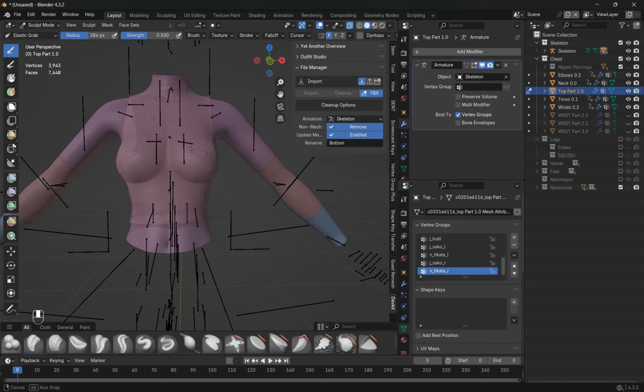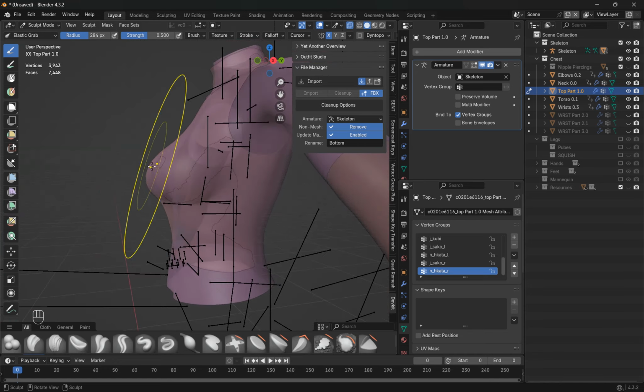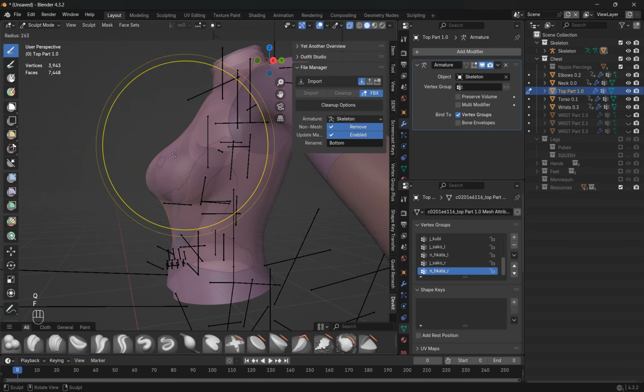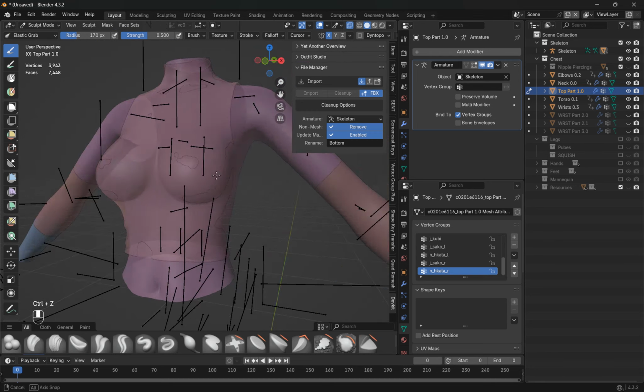I usually like elastic grab because it doesn't pinch stuff as much. It doesn't distort the mesh as much. Like if I use grab, you'll see it kind of comes to a point. But if I use elastic grab, it stays together better. So it depends what you're trying to do.